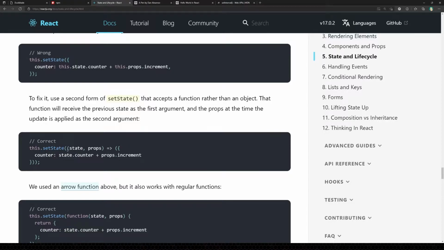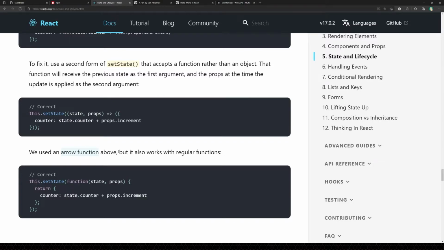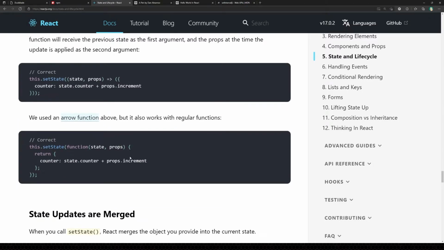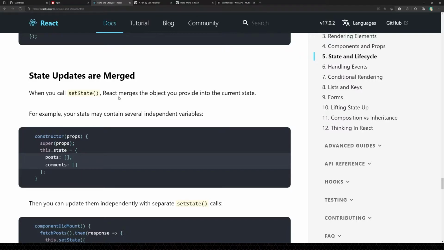So now we need to pass a function into setState, which receives the previous state as the first argument, and the props at the time of the update as the second. Okay, fine. We use an arrow function above, but it works with a regular function as well. Got it.